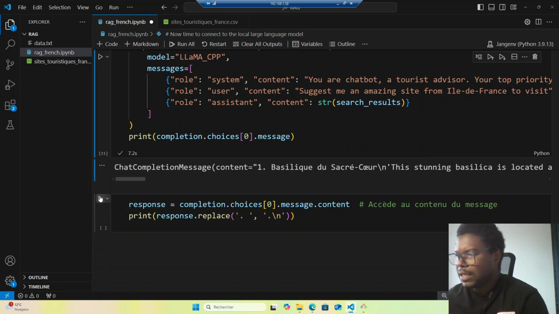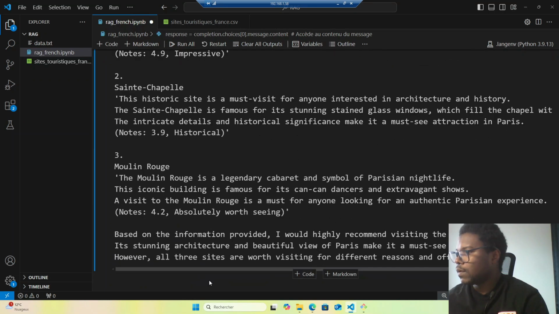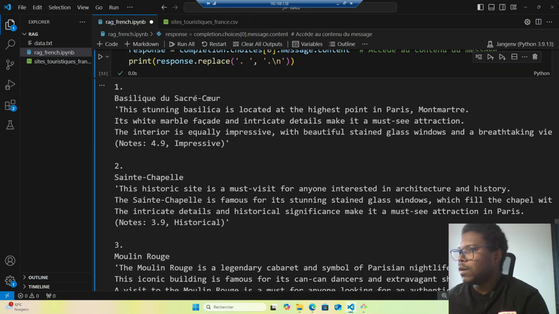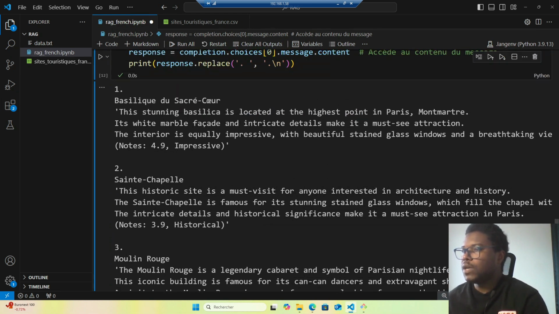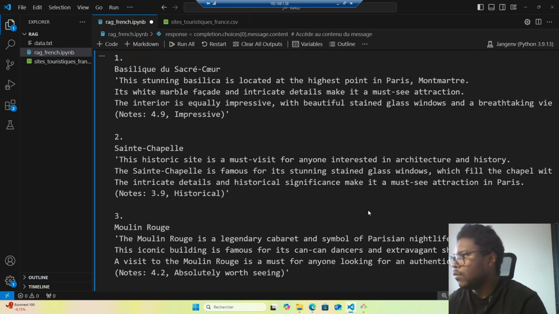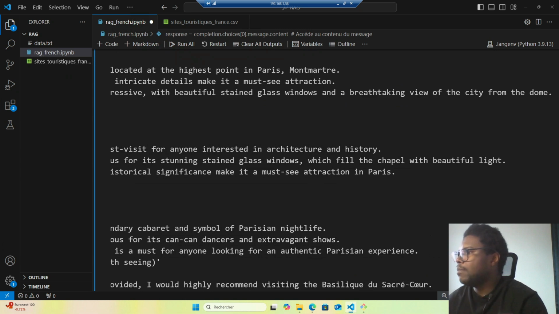Let's see it in a more convenient way. You see, you have 3 proposals. The first one is Basilique du Sacré-Cœur. This stunning basilica is located at the highest point in Paris, Montmartre. Its white marble facade and its intricate design make it a must-see attraction. The interior is really impressive with beautiful stained glass windows and a very long text here, so you can reduce it. A breathtaking view of the city from the dome.